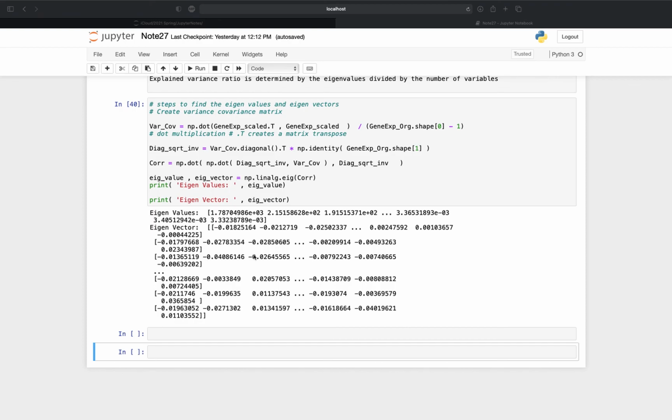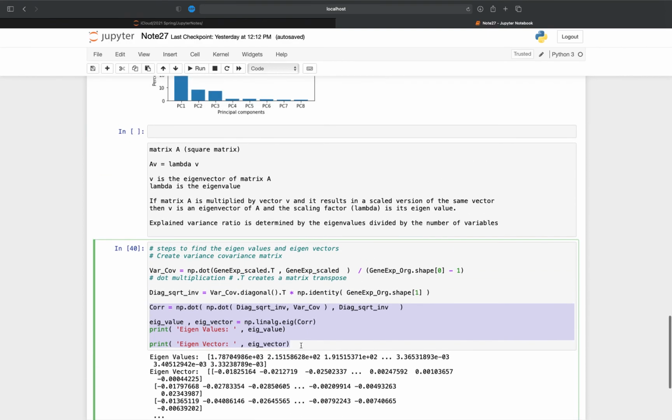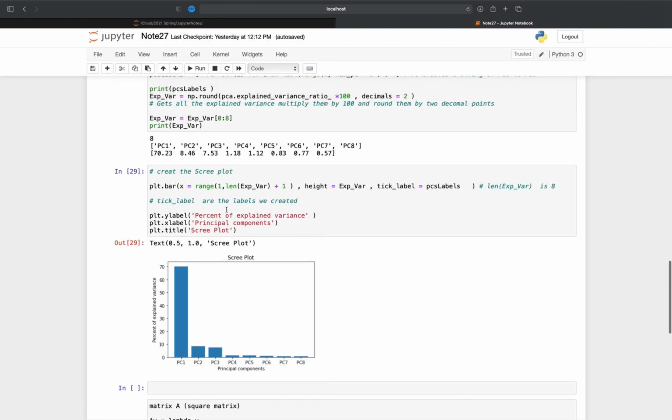So again, in conclusion, the correlation matrix is always better when we are analyzing this kind of data set. So we use the correlation matrix and apply some method like what we did to get the eigenvalue and eigenvector. And as I explained before, the eigenvalue and eigenvector are also related to the explained variance of each component.